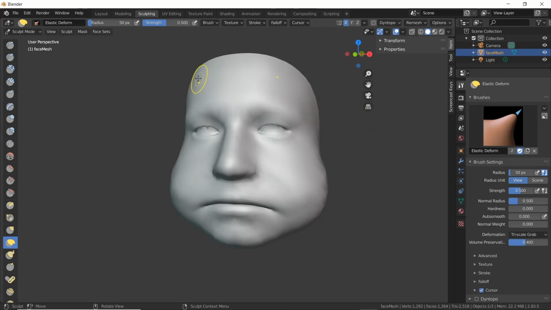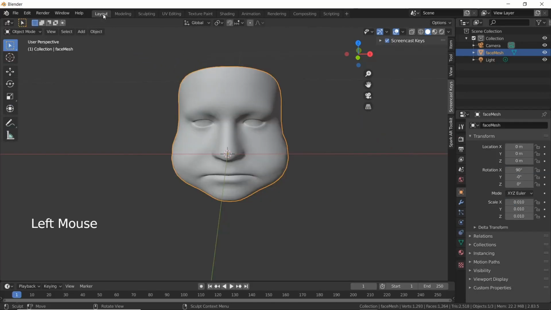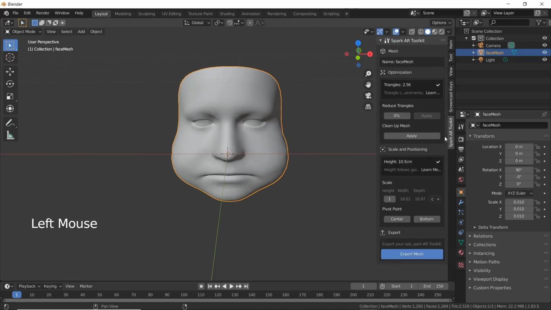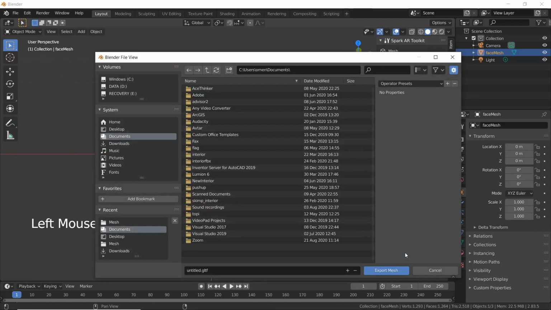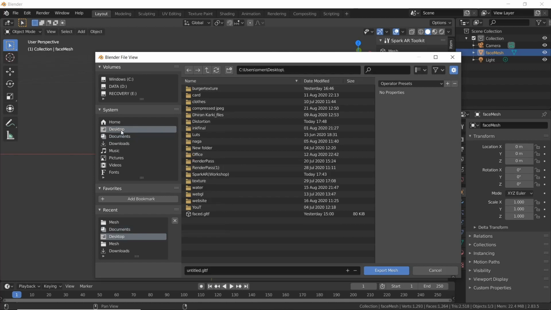Before that, you have to go into layout mode and go to the Spark AR toolkit, go to center, and simply export mesh. Export it as per your requirement and rename it as distort face or face. It will save in GLTF mode. Simply press export mesh.